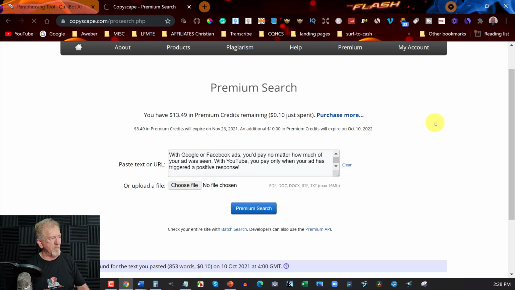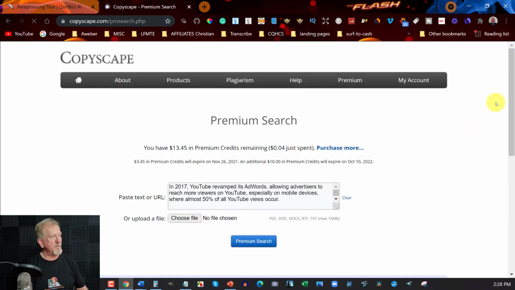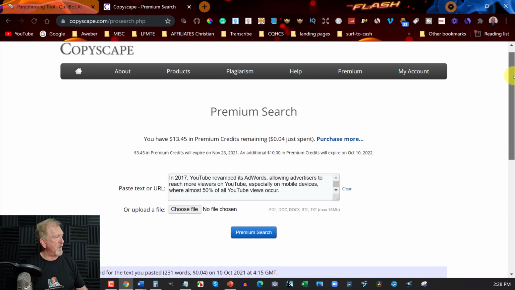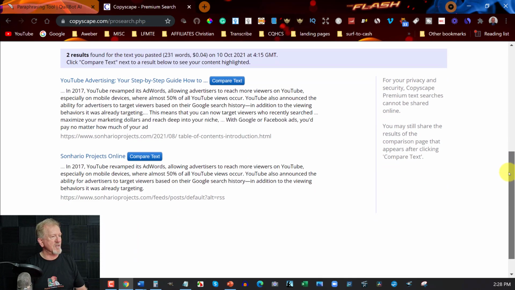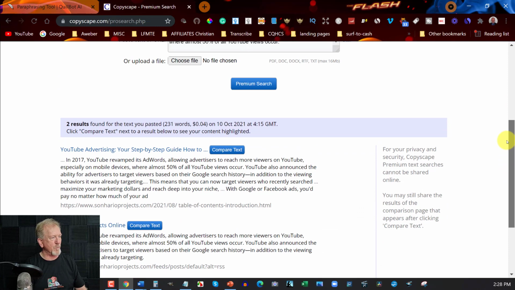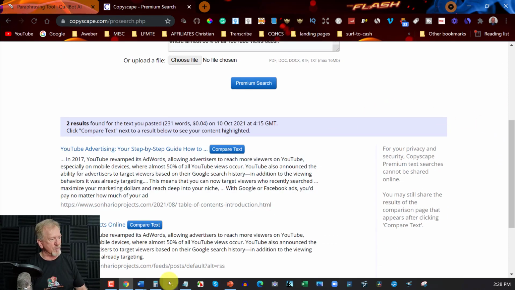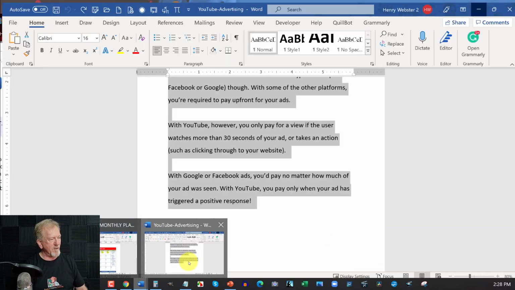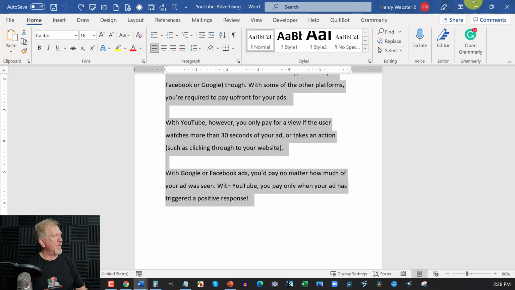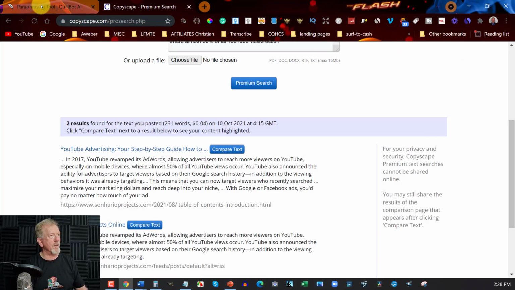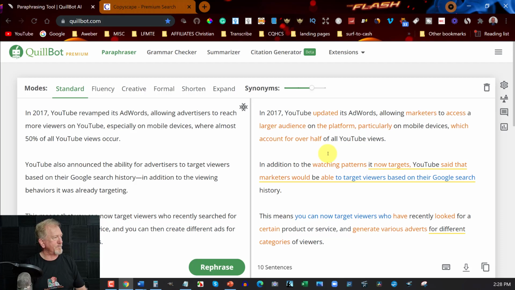Let's go hit Premium Search. Now I'm using Premium because it goes deeper and has a better look through the web to find what you're after. And as you can see, this actually has a couple of places where it's plagiarized. Now that was the original text from the ebook. So let's have a look and see what this is like using Quillbot.